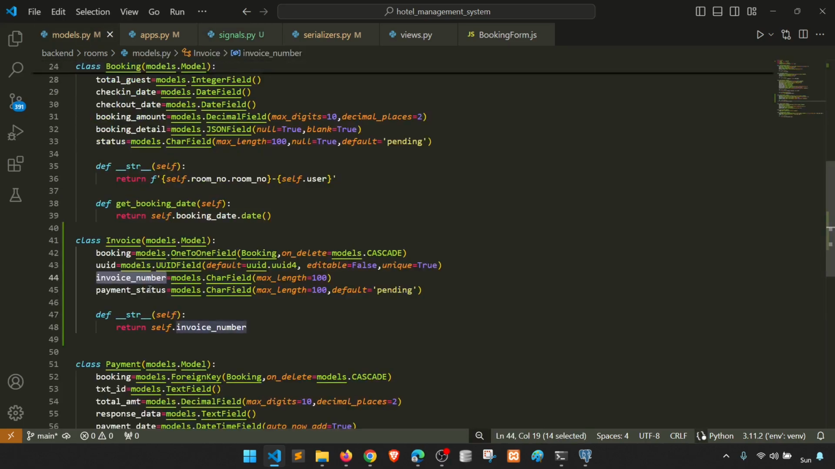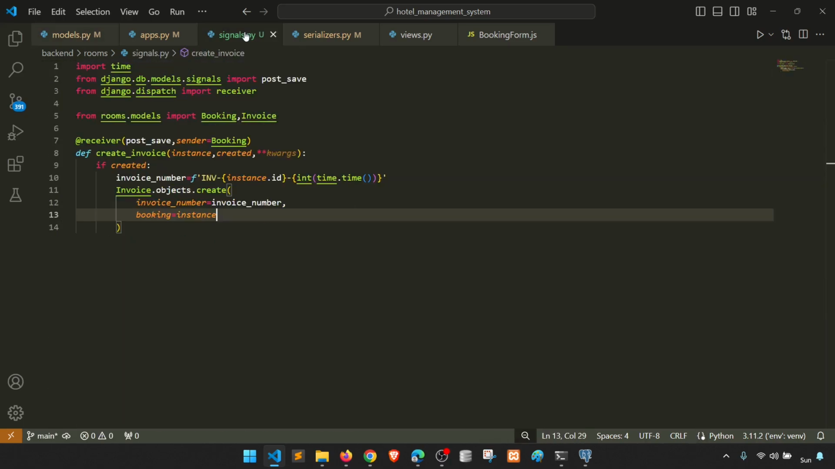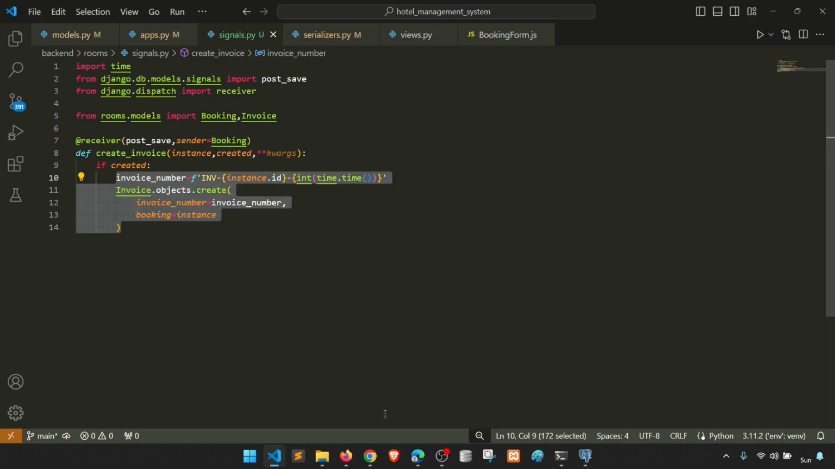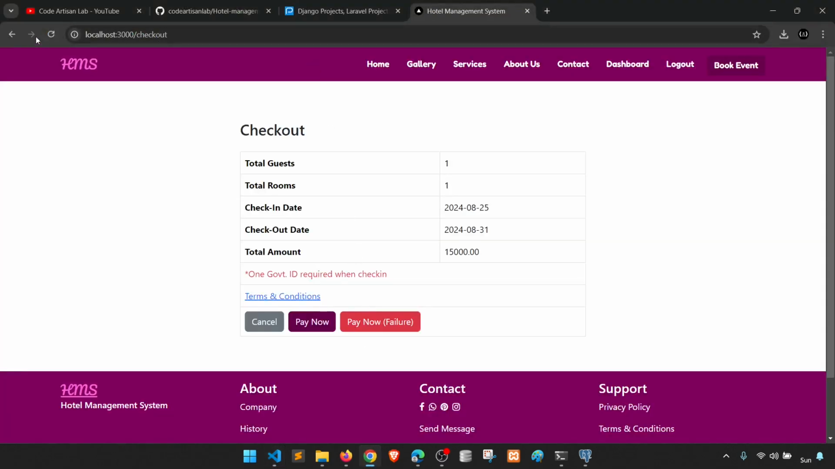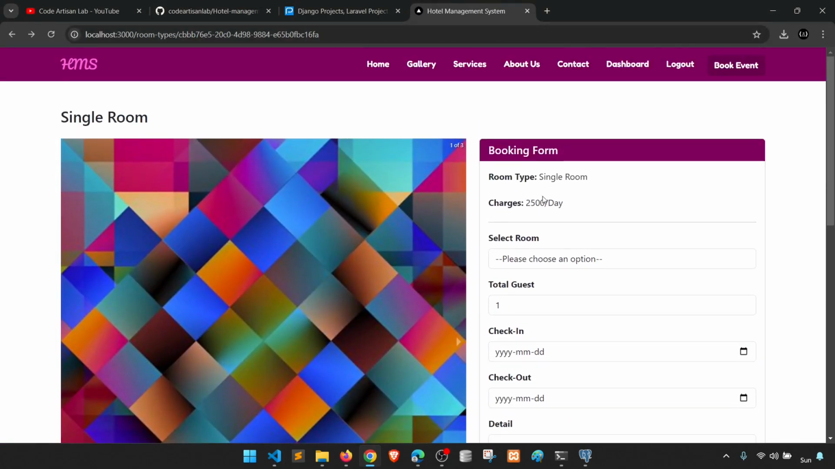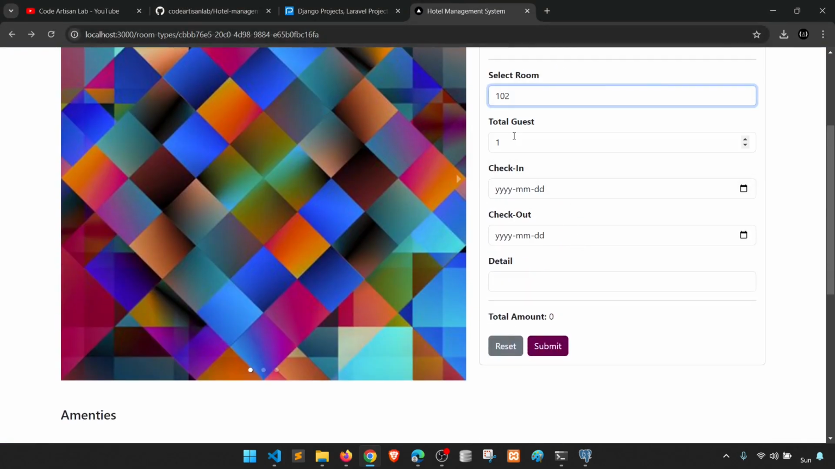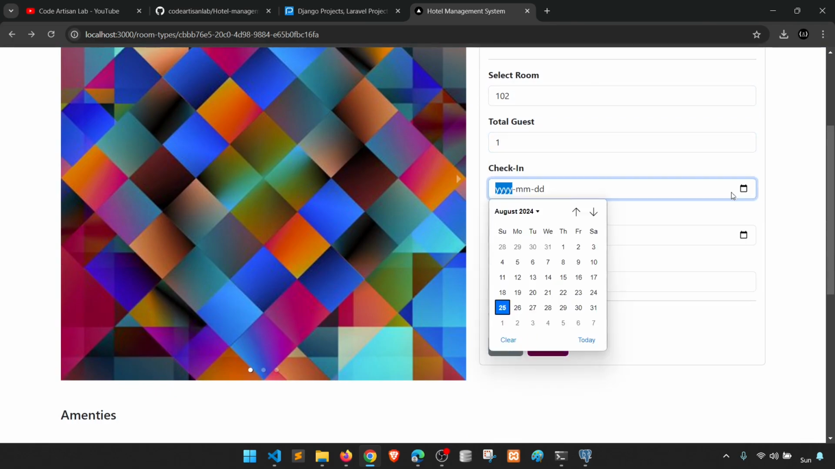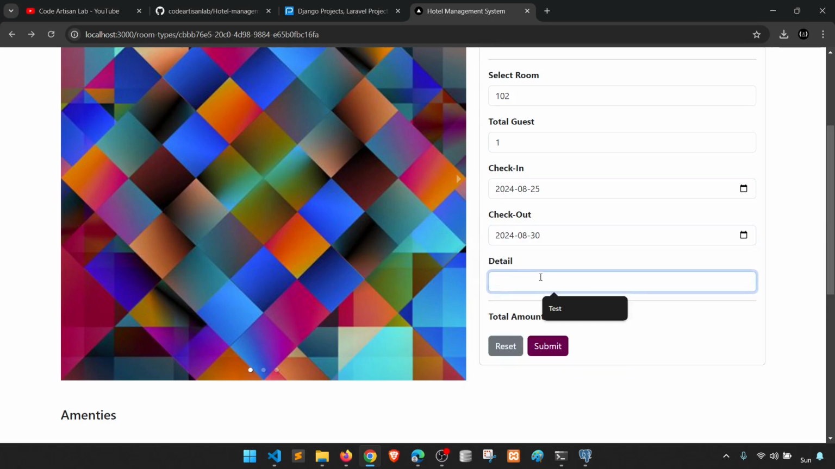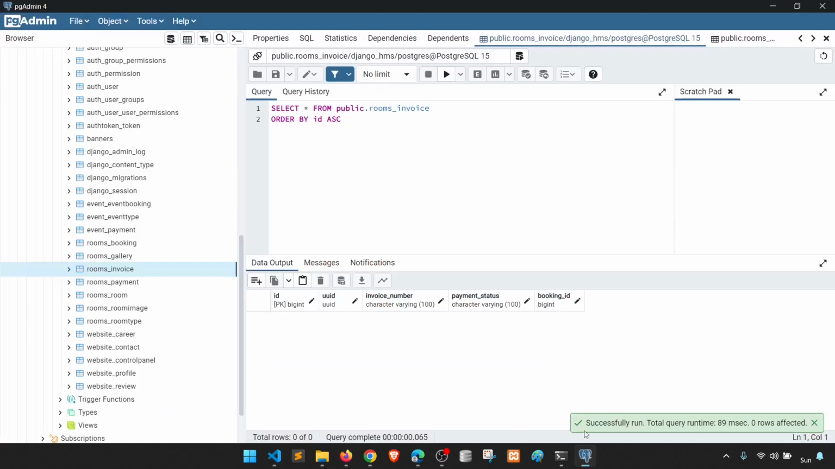Okay, and what else we have, payment status is by default pending. So with the invoice, whenever a booking is created, it will create the invoice, right? So let's do one more time. Let's go to this and create 25, 30, and then test, submit. So it should create the invoice.